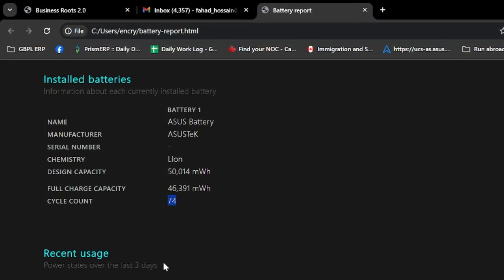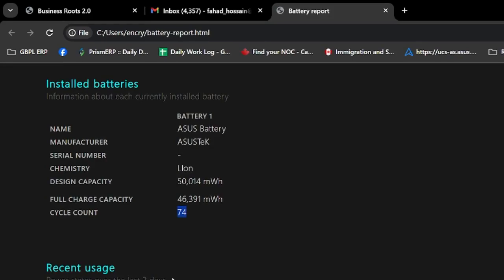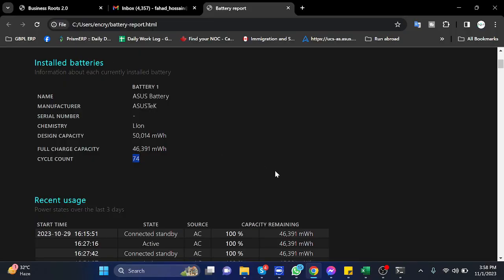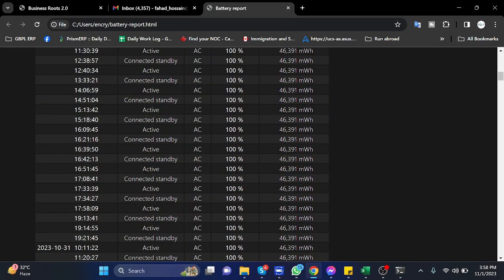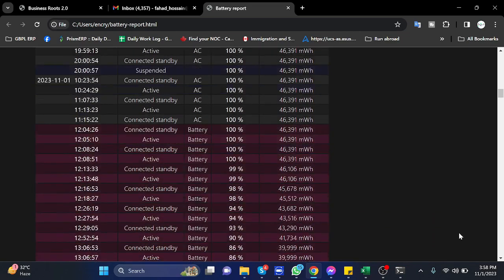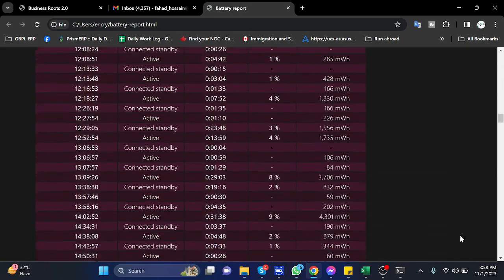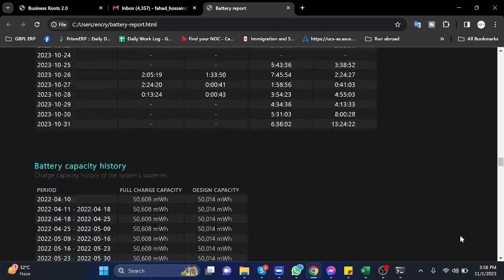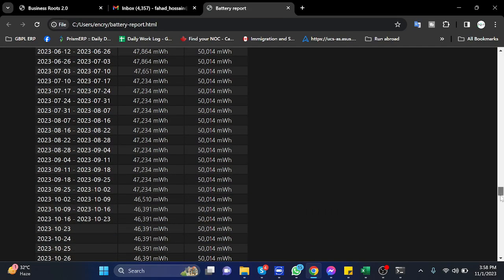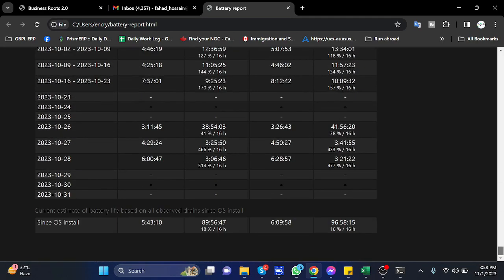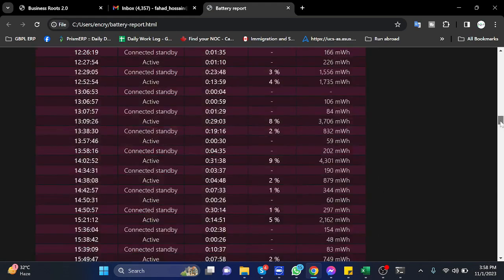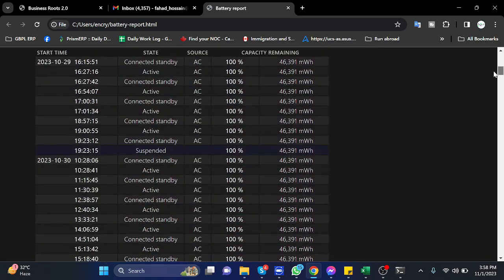And as you can see, the battery health is showing 74% for the laptop that I am using right now. If you scroll down, you will see a lot of data related to this battery health. Okay, that's all for now.